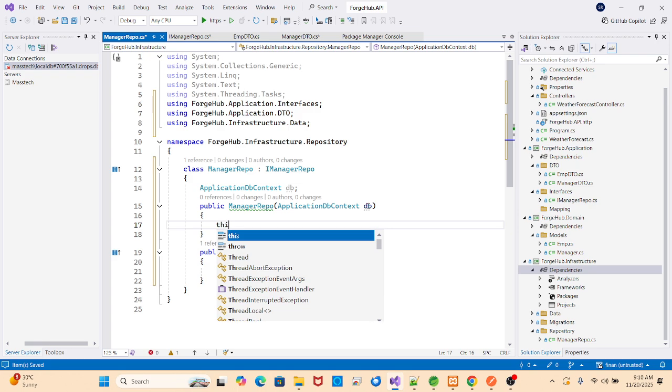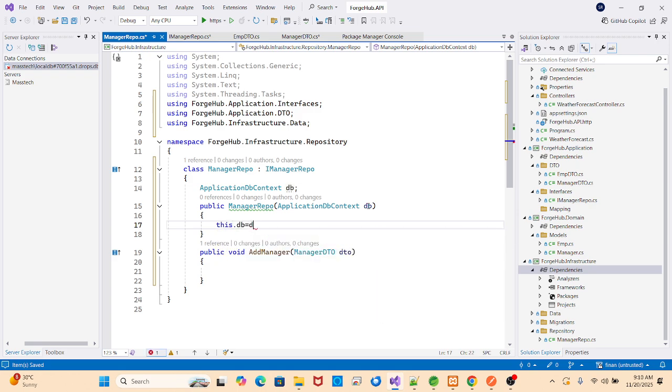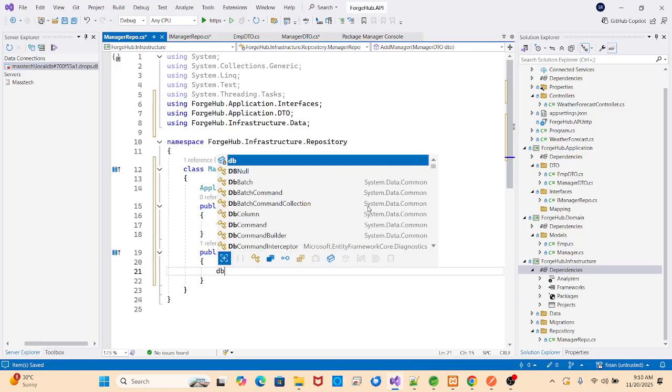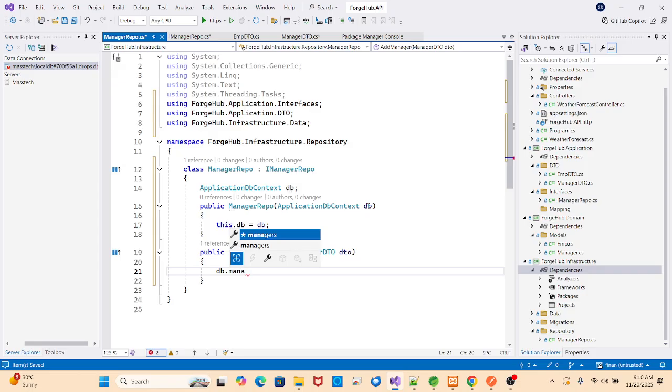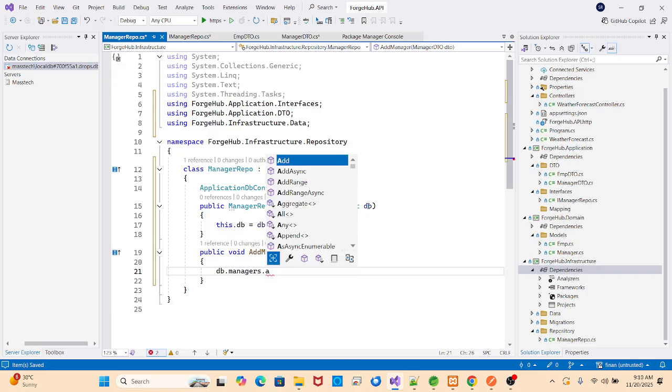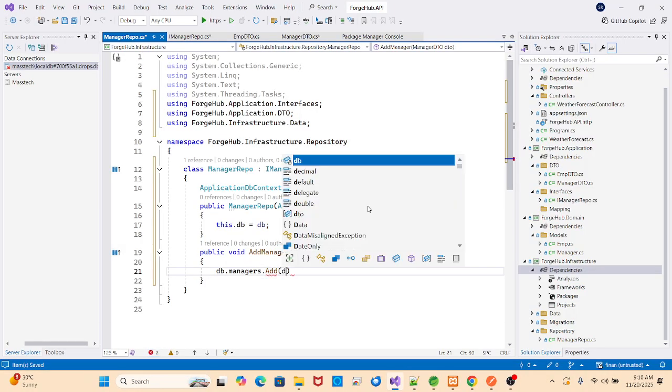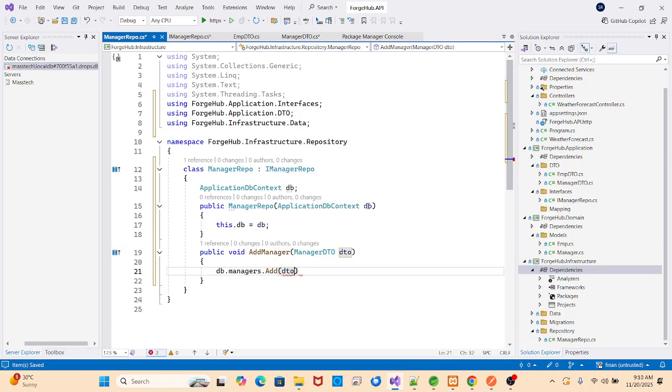Correct. So here we'll write it this dot. Correct. The next for the add manager, what it will do, db dot. But see, we cannot add the DTO in this method, basically. So what we need to do, again, the mapper, we'll take the help of the mapper. So where do I have to add the mapper now? Where do we have to add it?